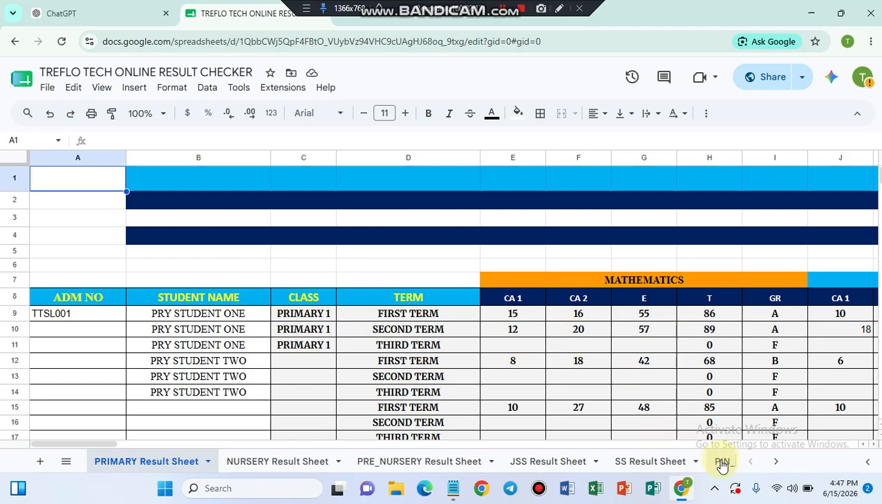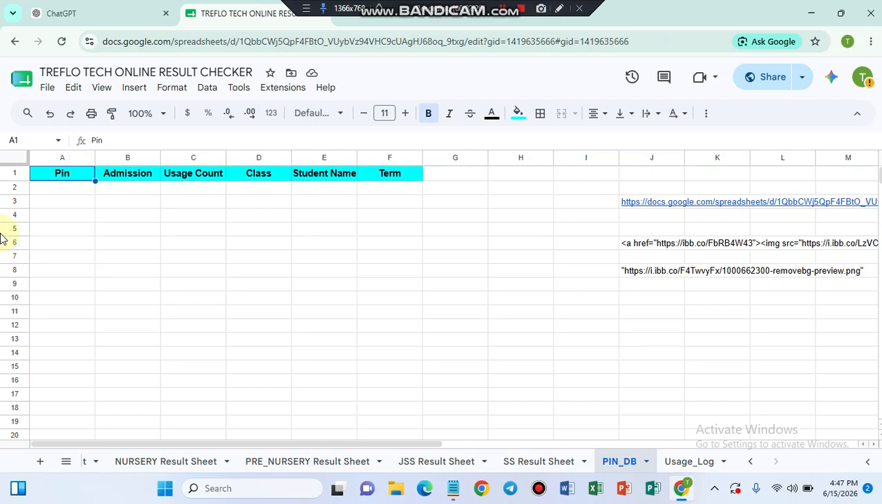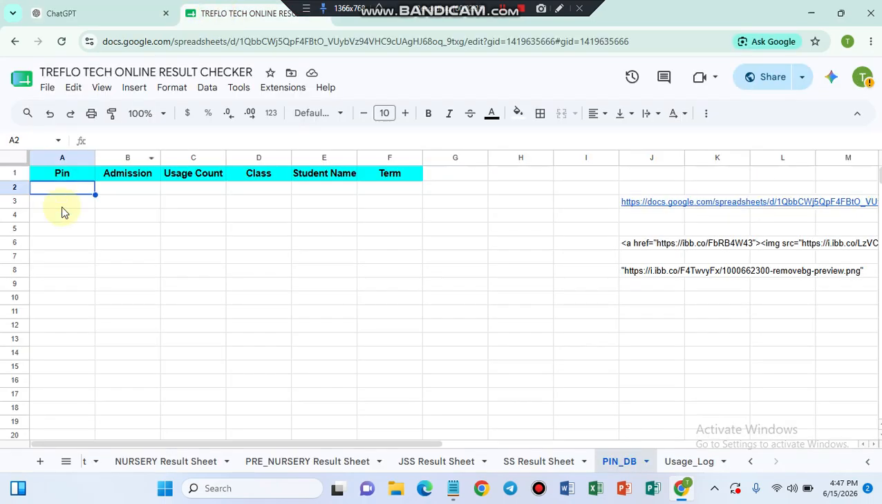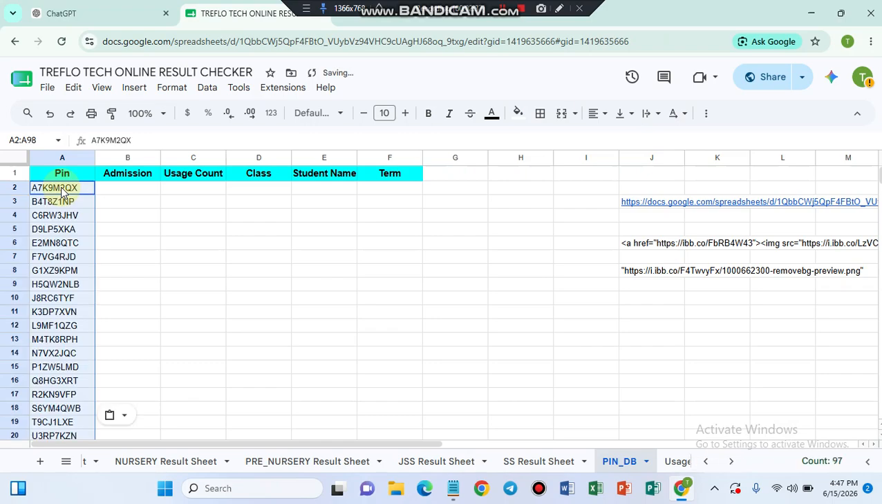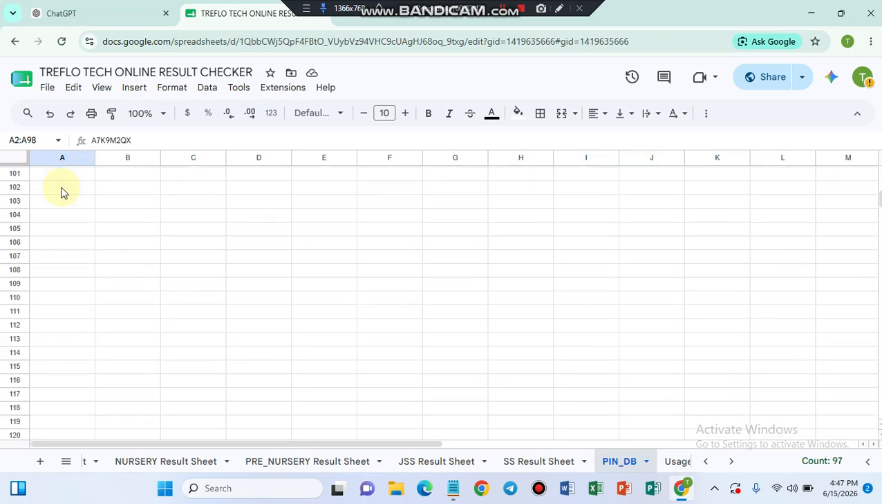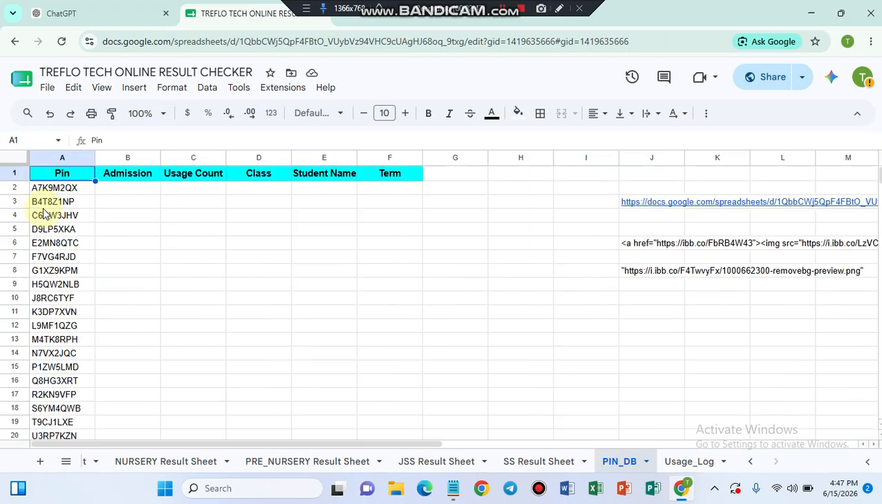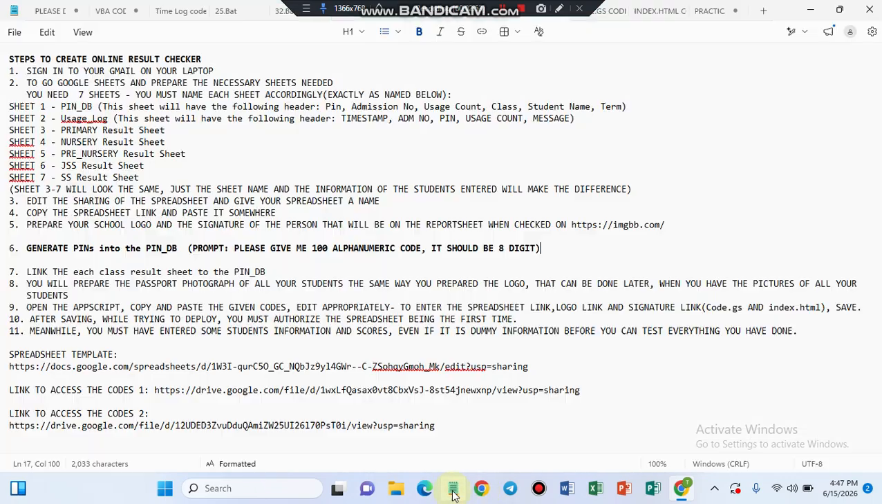So now open the pin database. This is the pin database and we want to paste the pin into this place, right? So we go back to ChatGPT and then we copy the pin. Look at this copy button here. That's what I clicked. So you paste it here. Now you have 100 pins. Imagine it is more than 100, you will go to the next available row to paste the next pins. Is that okay? So now that we have done that, let's move on to step 7.